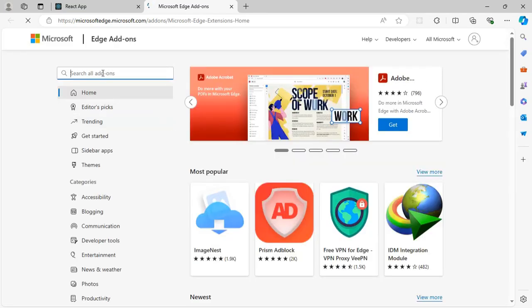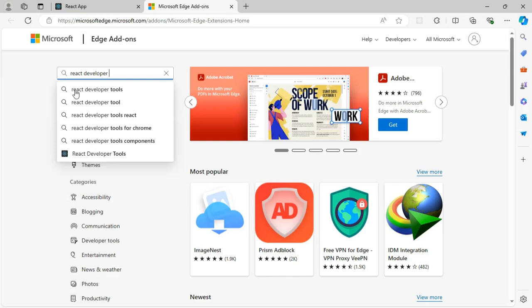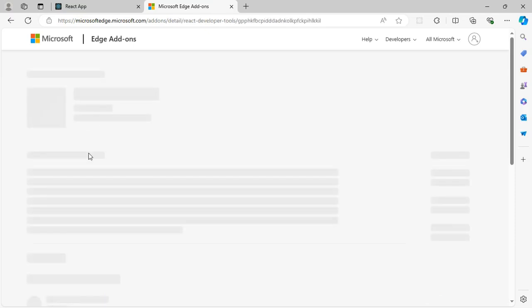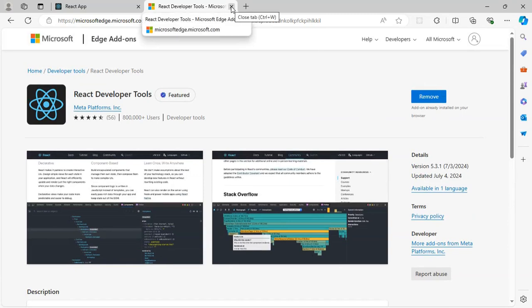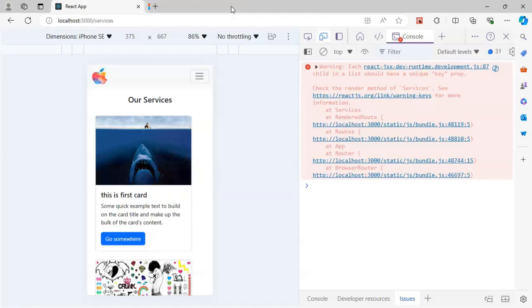Here you can see there are a lot of extensions. Here you have to type React Developers Tool. And this is the extension. You have to press here to download. I have downloaded it already, that's why it is showing the remove option here. In your case, it would show install extension. So this is for the case if you want to download it in your Microsoft Edge.